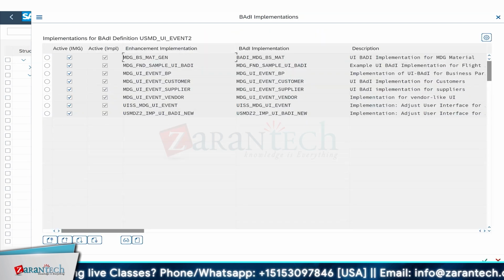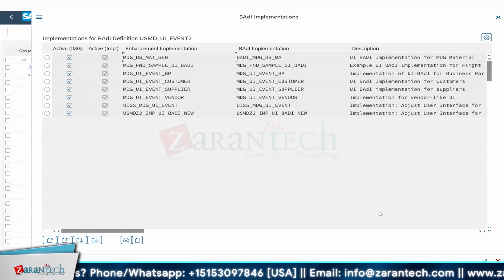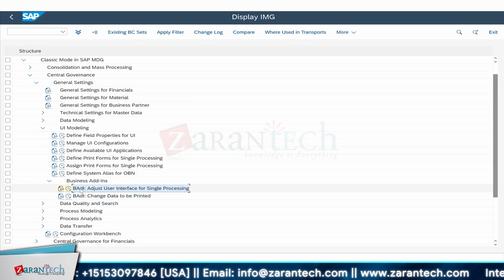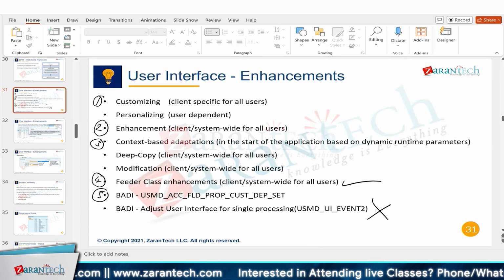USMD UI entity is this one. Yeah, USMD UI event 2. Okay, so this BAdI is obsolete. So don't use this particular one because this is not for our OVP application. Before OVP application, there is another application. Now actually that got obsolete. You don't find it anywhere still, but SAP still kept that one. So don't focus on this one. This is unnecessary for us.